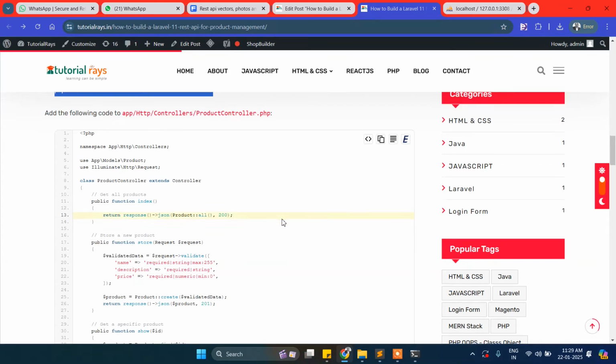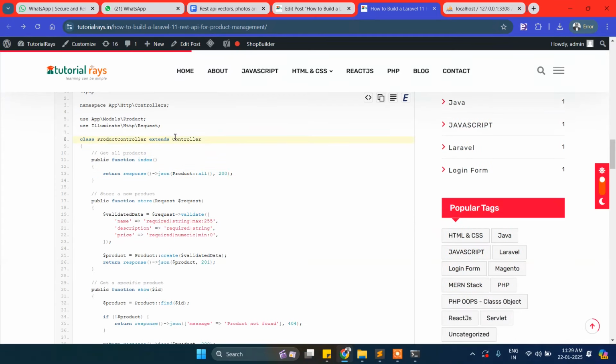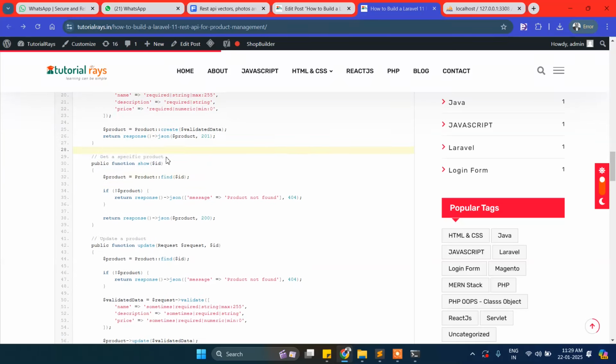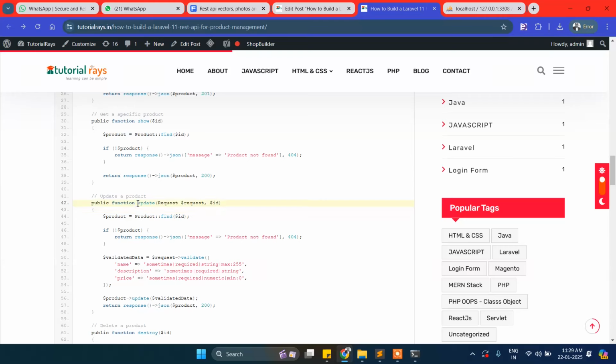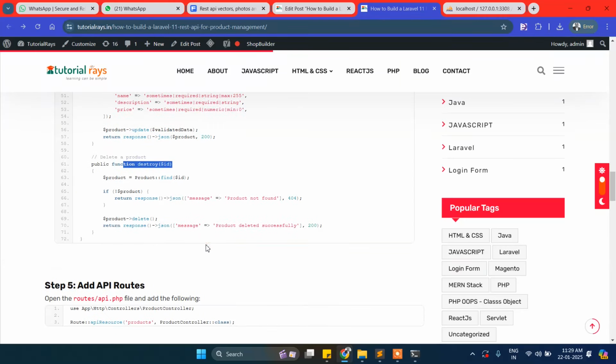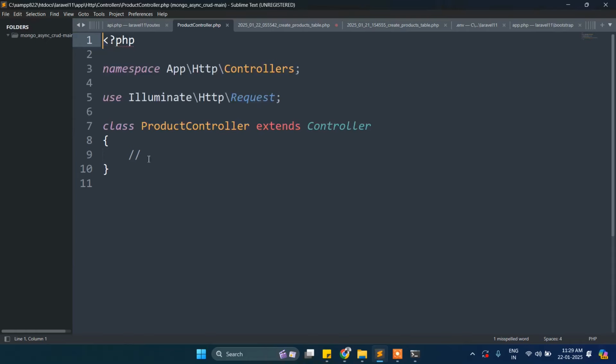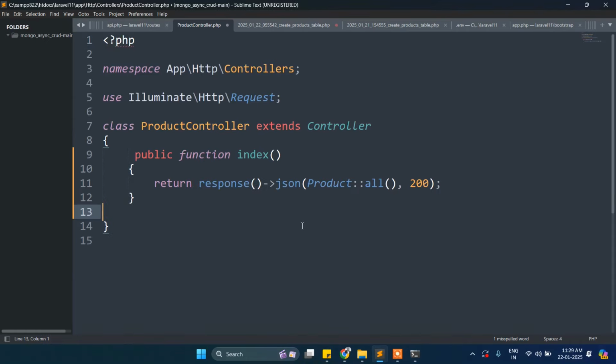In this one you can see there are functions like this one for the home page, this one for adding the product, store, this one for displaying an individual product, this one for updating, and the last one for destroying, that means deleting. So let's add this code, the first one for displaying the products. Step by step we will go ahead. First we will check this one.